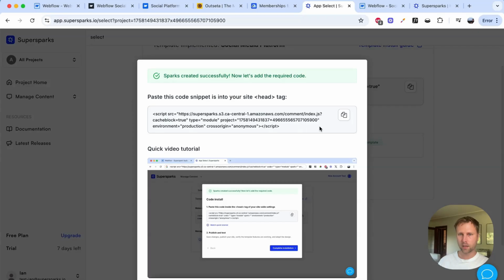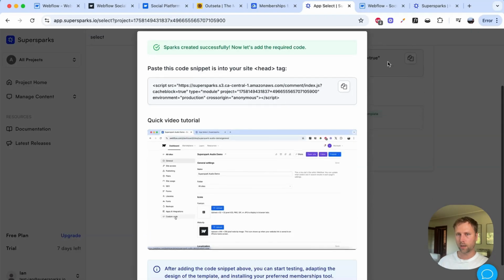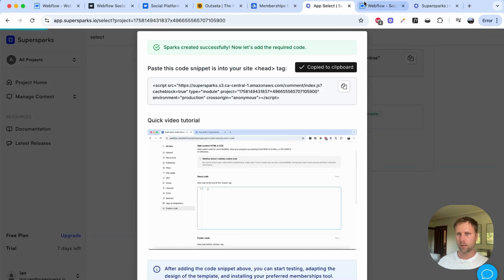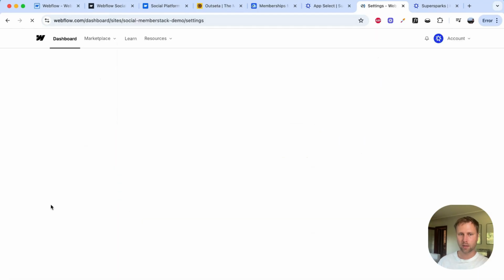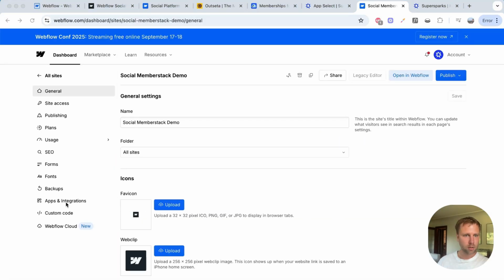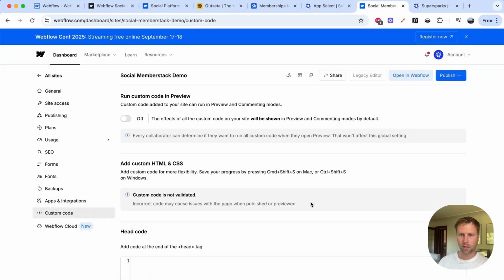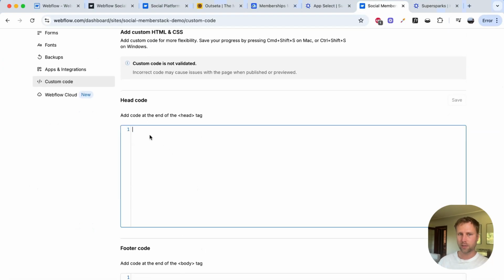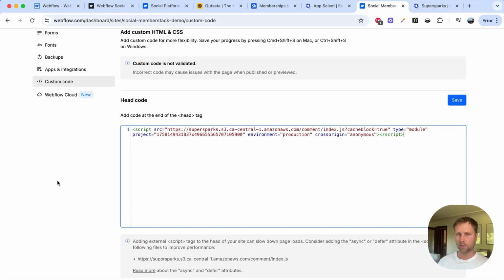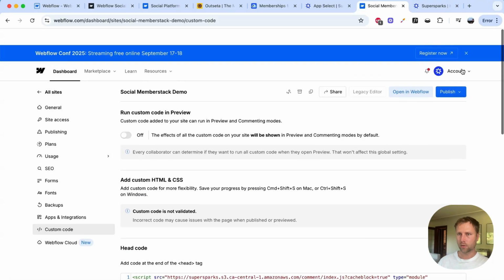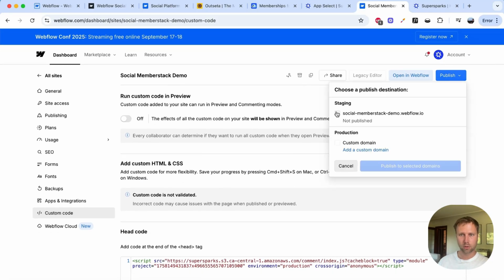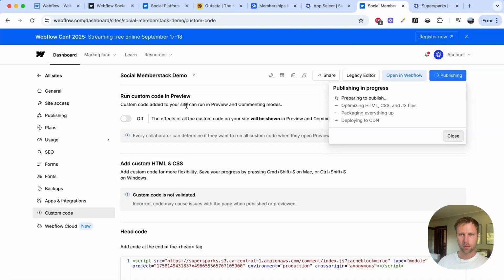And once that's done, the next step is to copy this code snippet and then just go to the site settings of the Webflow project that we just created. And then I will just go to the custom code area and then paste in this code snippet into the head code area for the site settings and click Save. Okay, so after doing that, I'm just going to publish these updates.